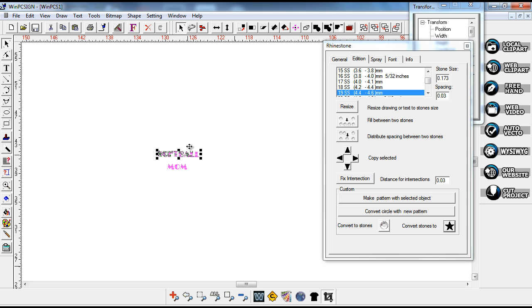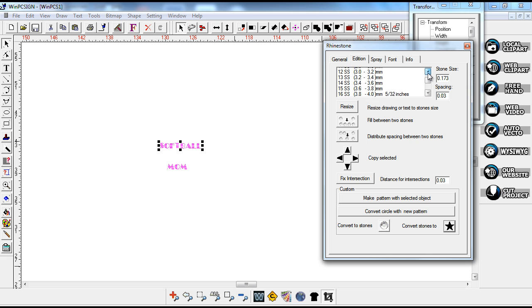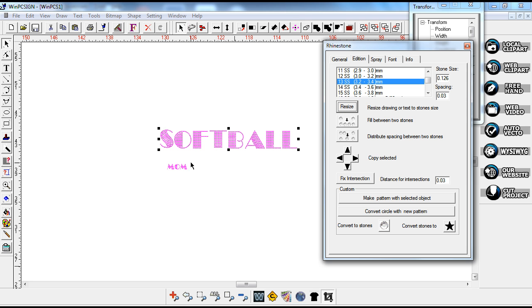So I'm going to grab that softball and take it to 10 SS stones, which would be 13 SS for me, and 0.126 size, and my spacing is at 0.03. I want nice and tight stones so it looks real nice, but still enough room in my templates that it doesn't tear my material when I go to actually cut them and weed them. I'm just going to hit resize, and it takes it exactly to the size I need. I'm going to do the same thing to mom.